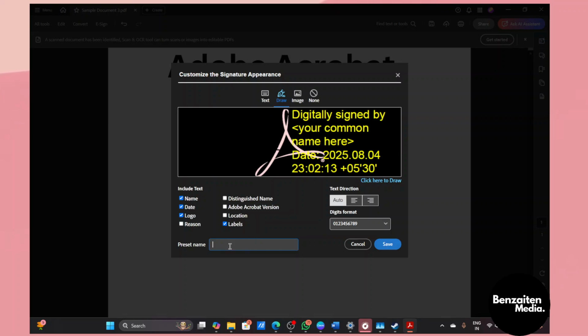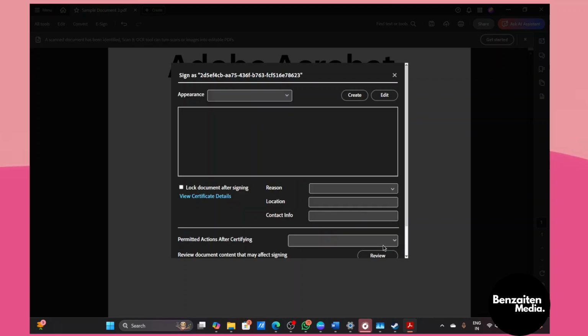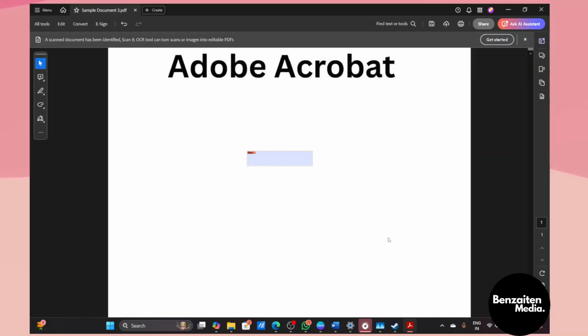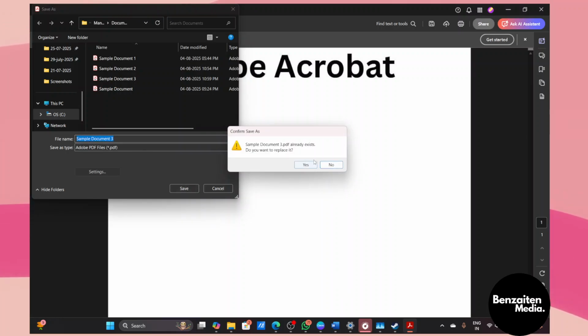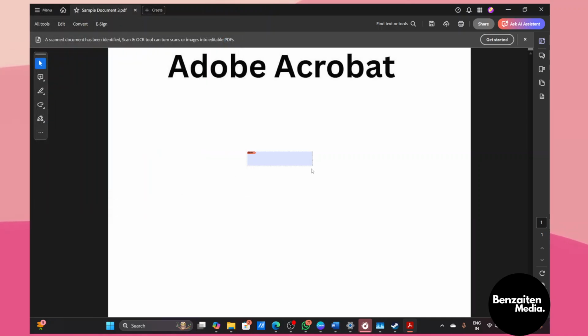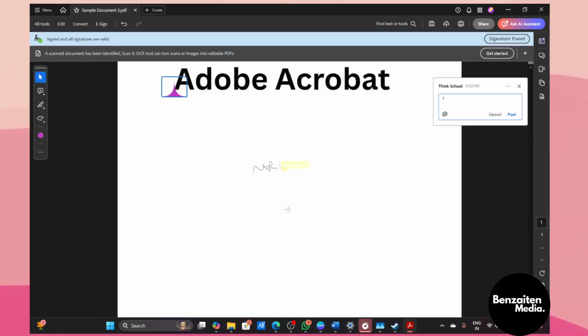Now here you have to add your present name. For example, I'm writing sample and then click on the save button. Now you have to save this to your file explorer and you can see that your signature is successfully added to your PDF and your PDF is now securely signed and time stamped.